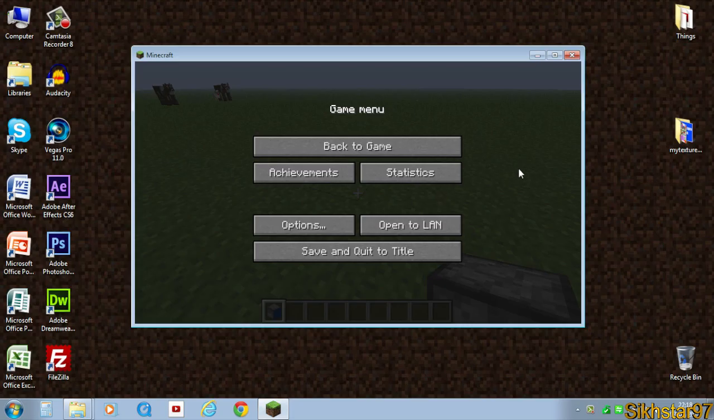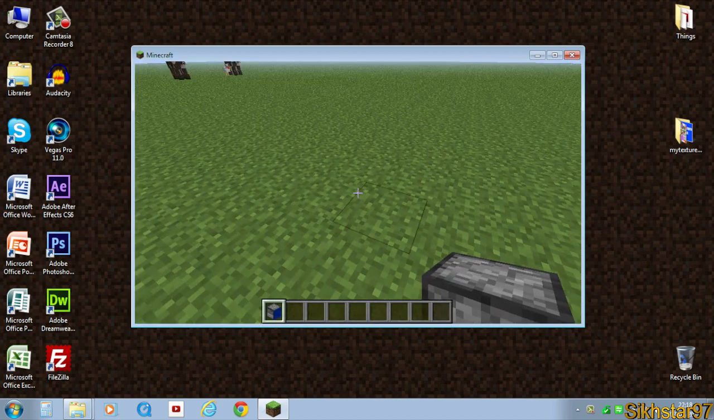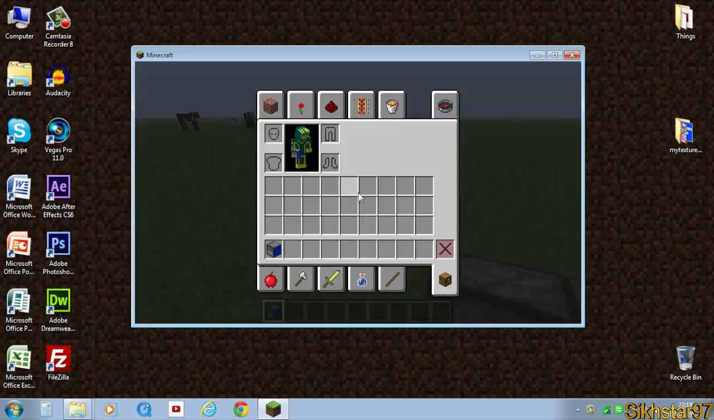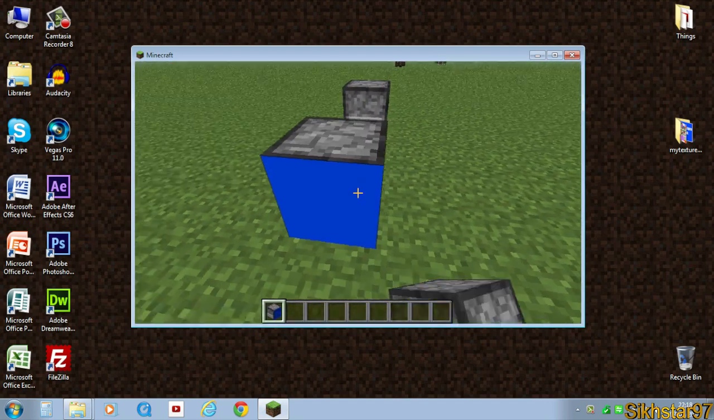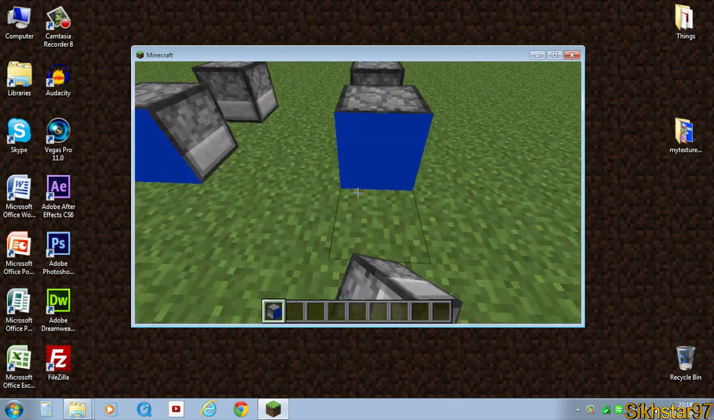Now, if you remember when I edited the texture pack, just for example, I edited the front of the furnace to be blue. So if you go into a game, a world, sorry, and I've got a furnace in, you can see the front's blue on the item preview. But if I put it down, you can see it's blue. So the front always points to you, and it's blue because I edited that to be blue.